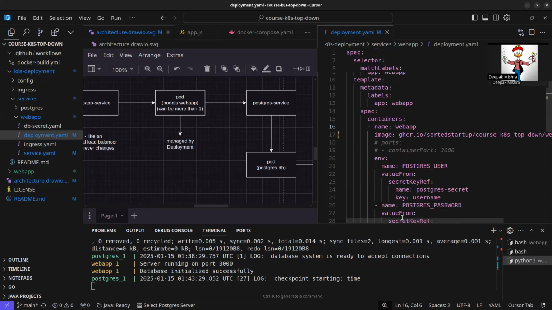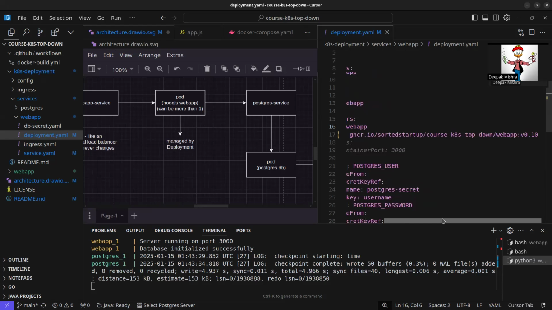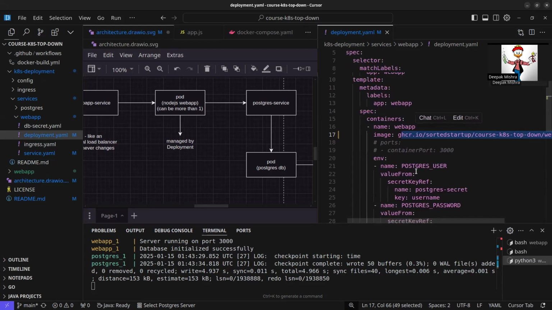Okay, so right now we have just one container and we are using this Docker image. How did we create this Docker image? Who created it? I will show it to you in a moment. But first, let's go over the Kubernetes part.